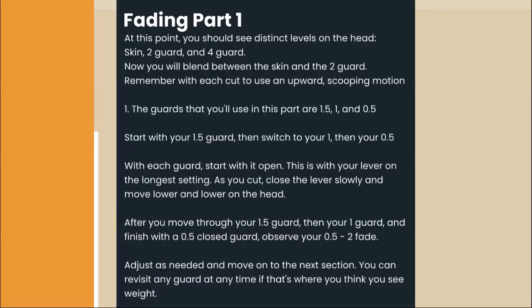With each guard that you use, start with it completely open. This is with the lever on the longest setting. As you cut, close the lever slowly and move lower and lower on the head. After you move through with your 1.5 guard, then use your 1 guard, doing the same process, and then finish with a half closed guard.